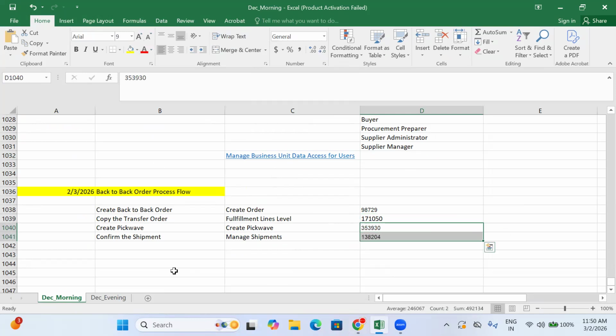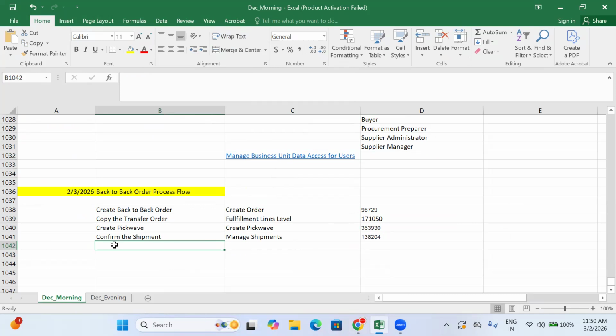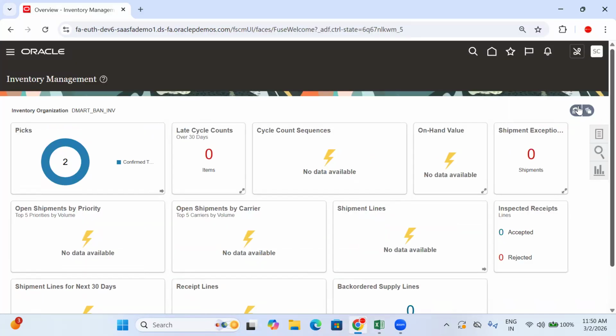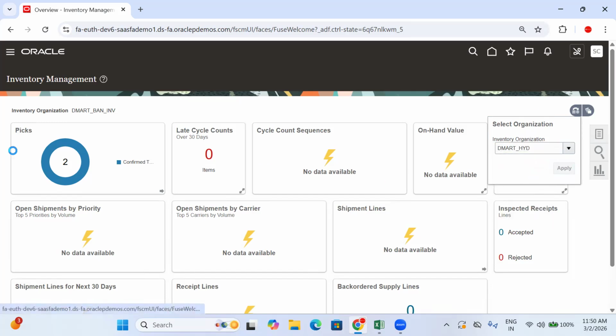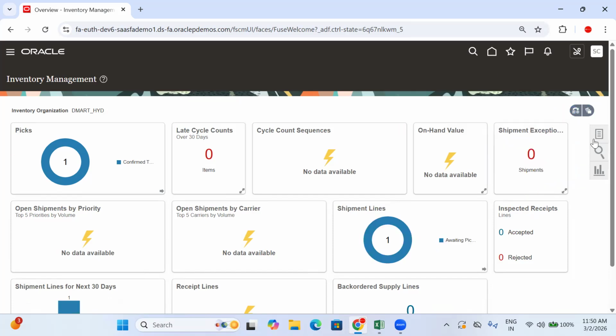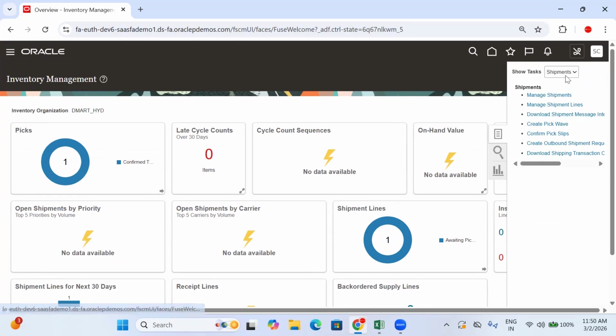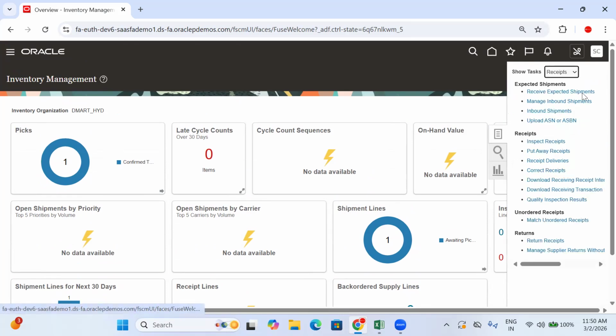Now, what is the next? As for the transfer order, the Bangalore organization has successfully shipped the material to the Hyderabad organization. Now the Hyderabad organization receives the material and ships the material to the customer location. That is the back-to-back order. Now click on here and receive the material first.